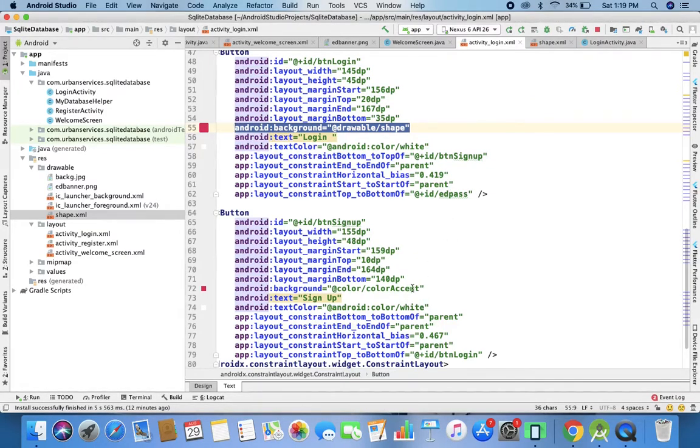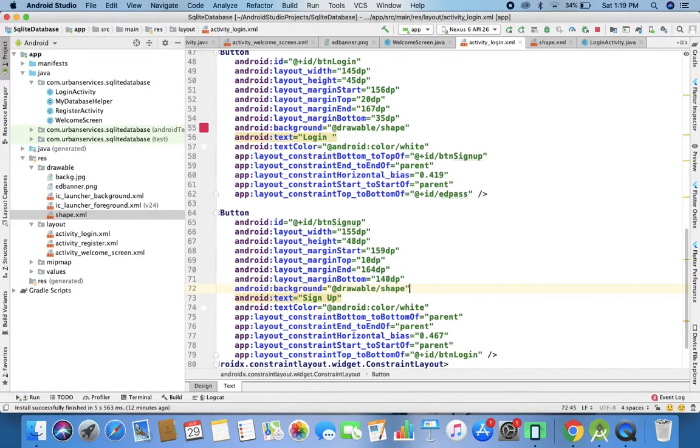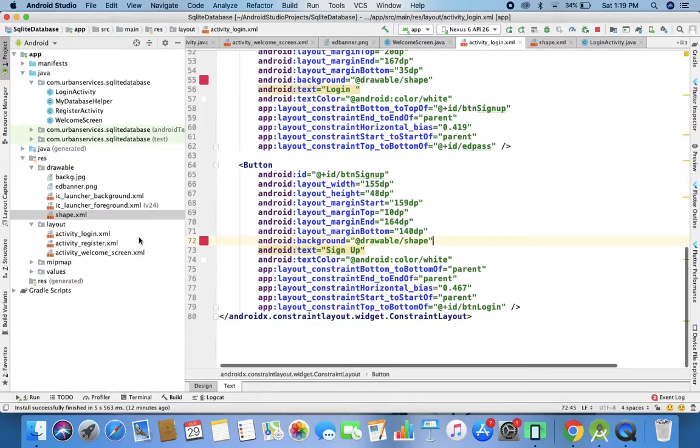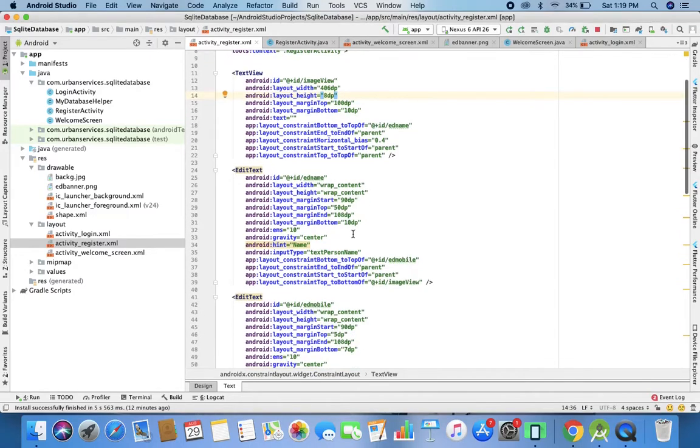One is on the sign up activity or the register activity, and the other is on the login activity, which is for login or sign up. So here I have provided these two. I go on to my register layout also, and there also I have one button. So I provide this to the button only, because for the edit text I will be working differently.